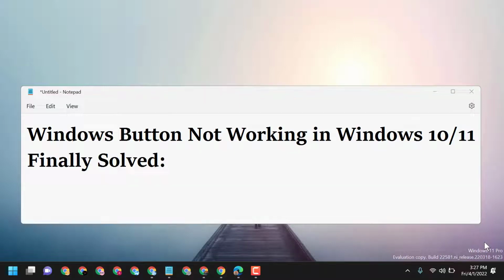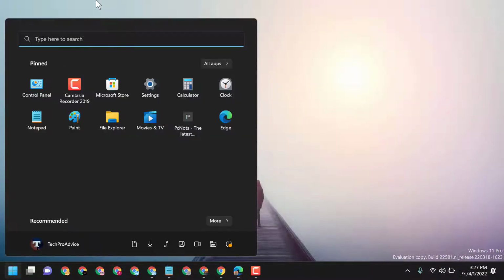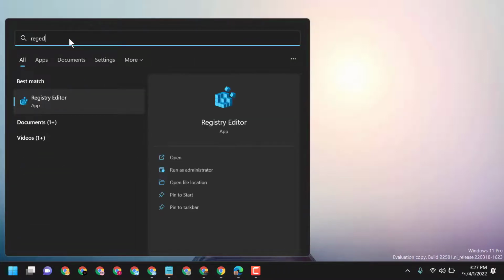In this video, I will show you how to fix Windows button not working in Windows 10 or 11. So firstly click on Restart. Now type REGEDIT. Open Registry Editor.